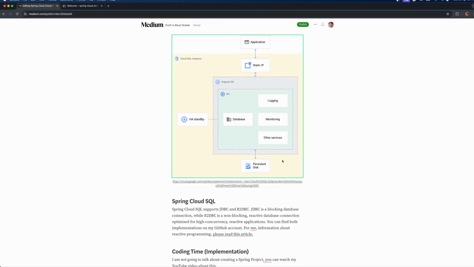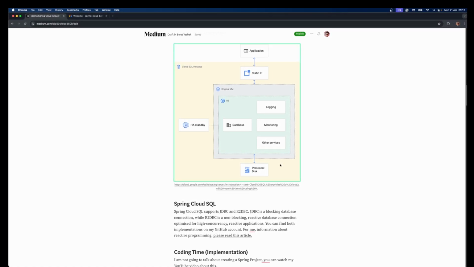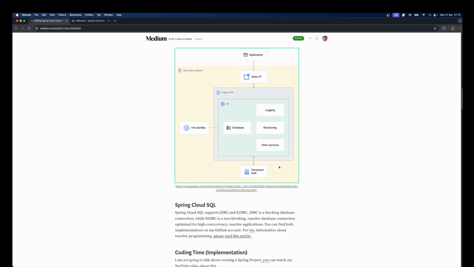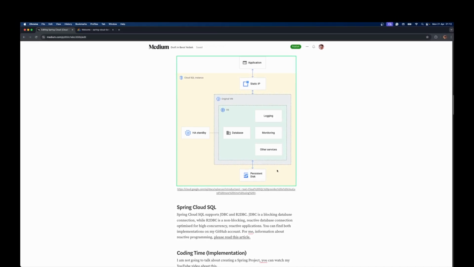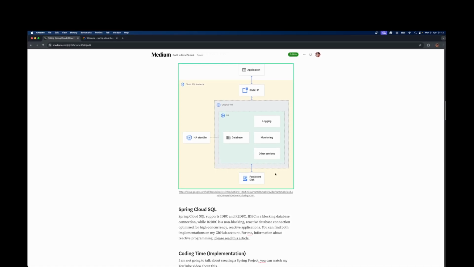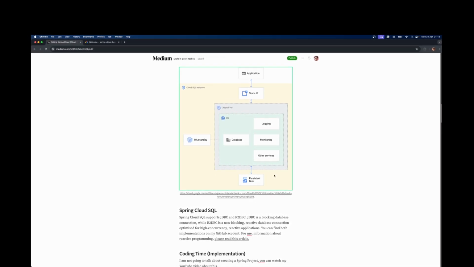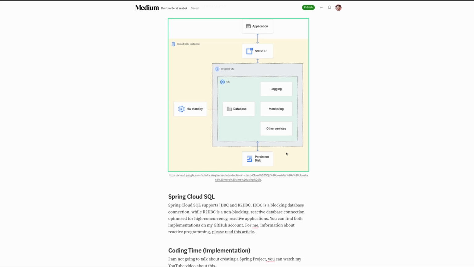When you send requests to the API and connect to the database, it creates another thread which handles all database processes without blocking your main threads. So this helps to increase the performance of your application. This is really important to understand. I'm not going to go deeply into reactive programming, but I will attach some links in the description of this video, as well as to this article.